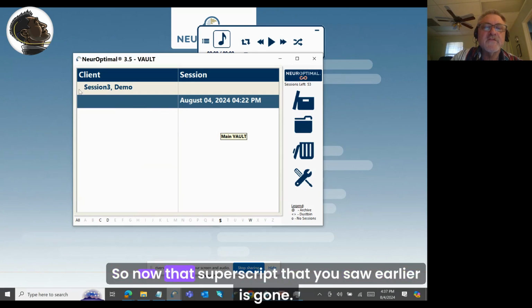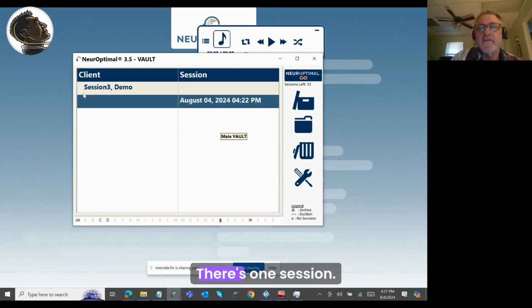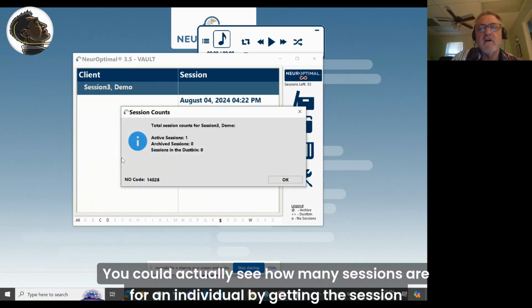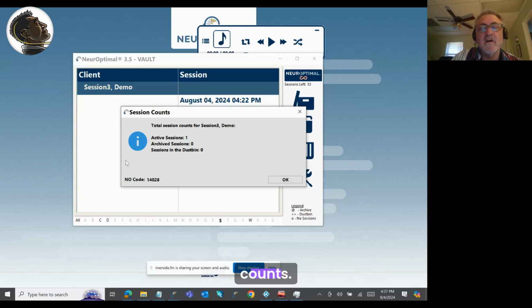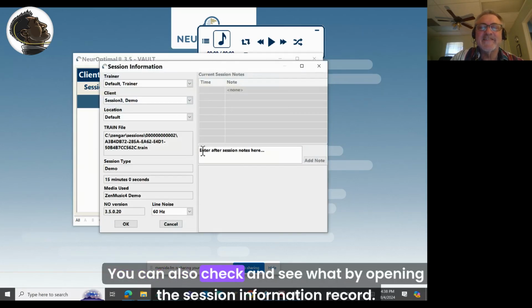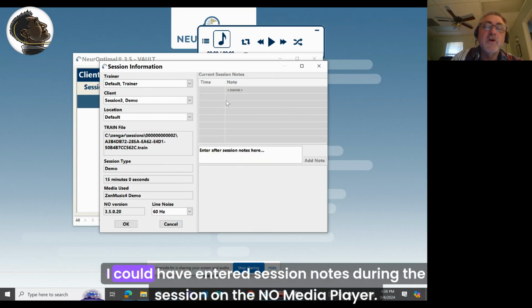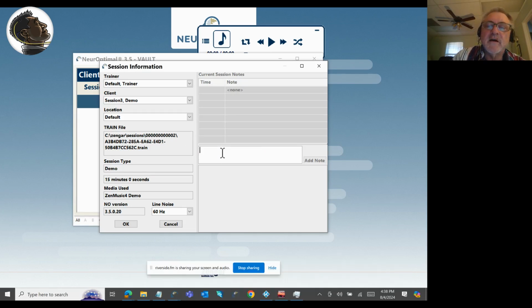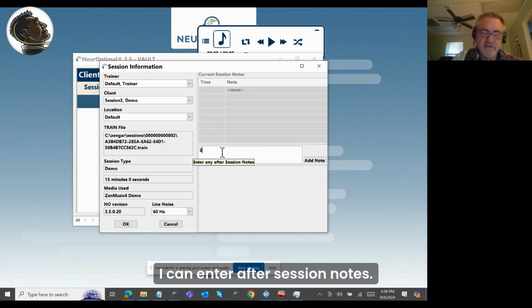So now that superscript that you saw earlier is gone. There's one session. You could actually see how many sessions there are for an individual by getting the session counts. You just witnessed the very first one for this magnificent client. You can also check and see what by opening the session information record. I could have entered session notes during the session on the NO Media Player. There will be a little note icon that you could click on. I can enter after-session notes.